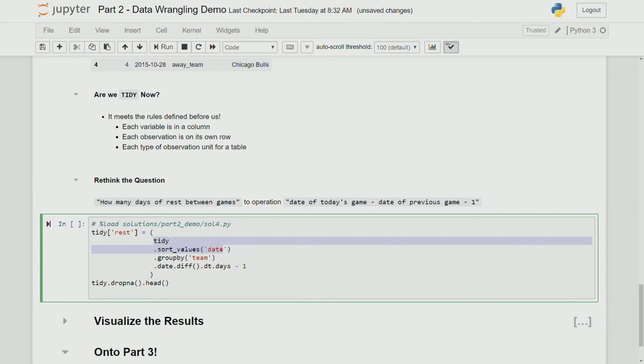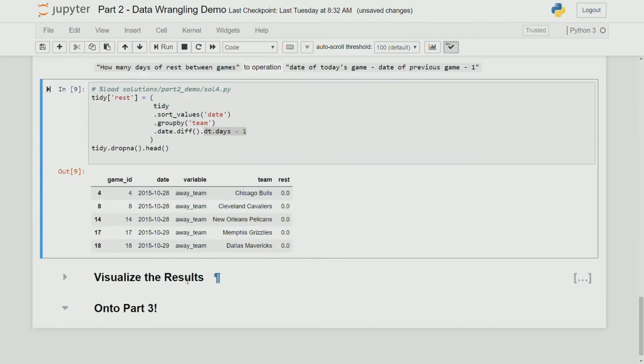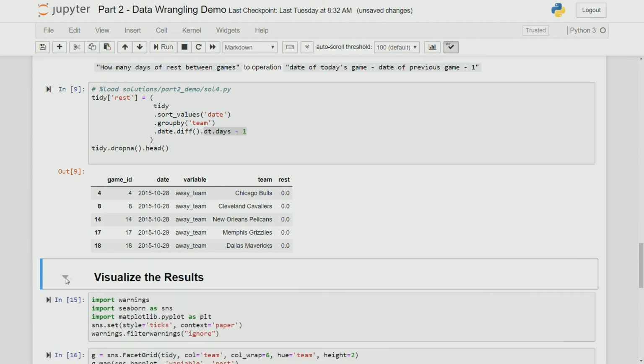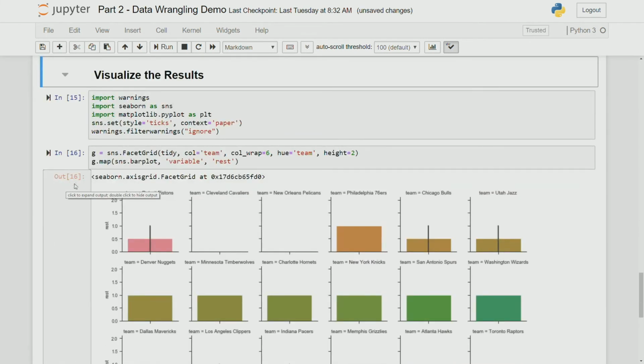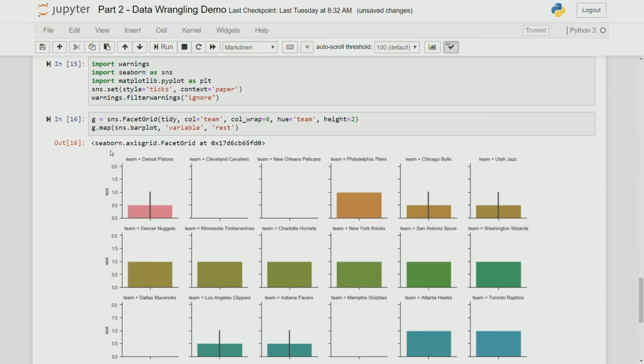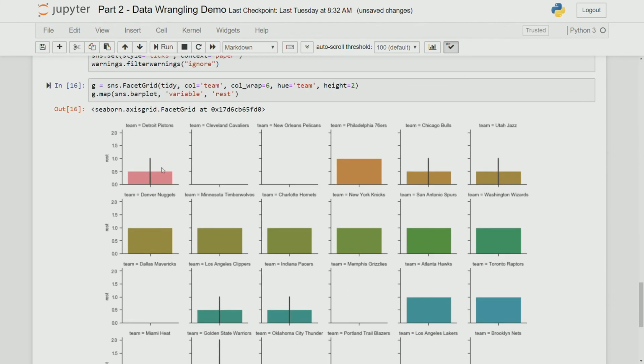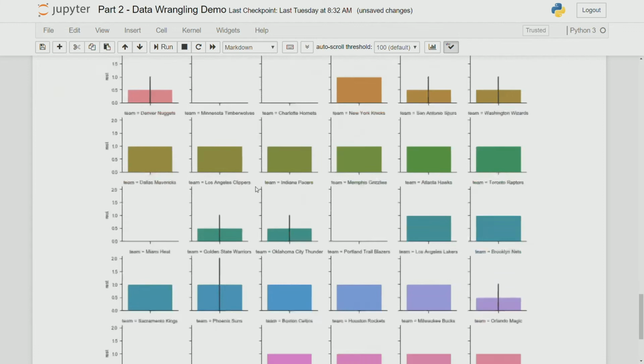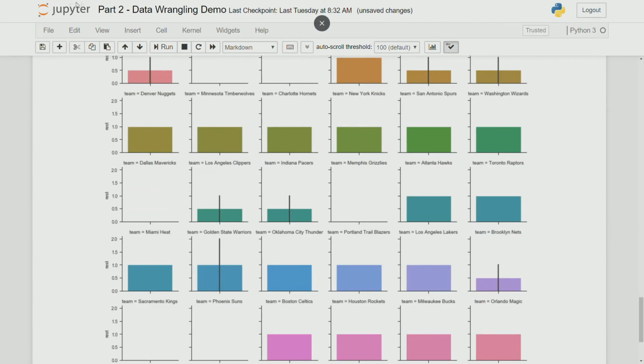And we're going to take advantage of our method chaining. We're going to sort by date and group by team. And then we're going to take advantage of the date diff function, calculate the number of different days between the two based on the group, and subtract 1. Drop any NA values that might occur, and then we get a table that contains our rest. We can then go ahead and visualize our results if we wanted to, or do further analysis as we go on. In this case, I'm just going to show for each game, each team on the group by, I'm going to see the number of days rest between the teams as we go through. So that's just some examples of doing data wrangling.